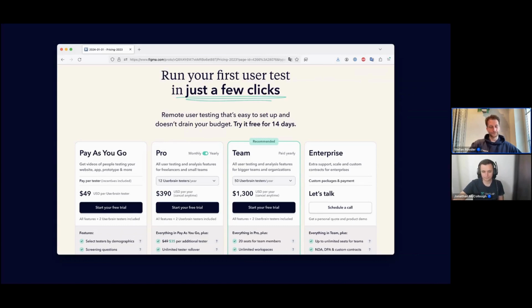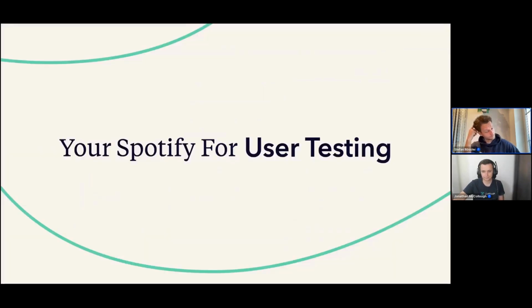So that's that. And then I just wanted to quickly talk about a bit of a vision for Userbrain. It should be like your Spotify for user testing. If you think about people at work with the headphones on, they jump on Spotify, listening to music, and it's just something in the background. And that's how I feel user testing should really work. It should be something in the background.